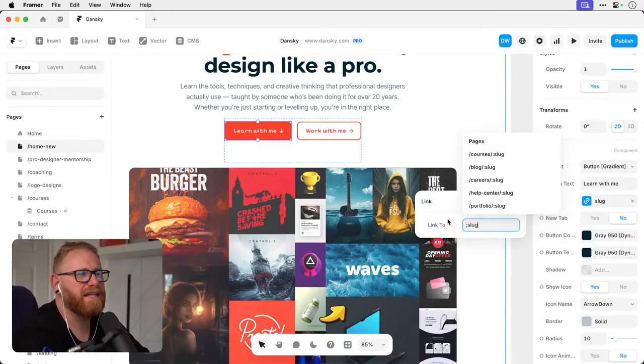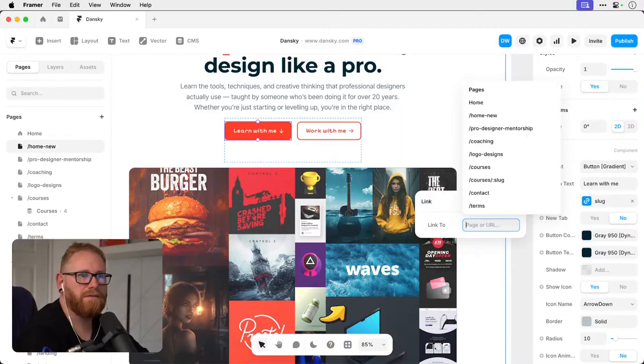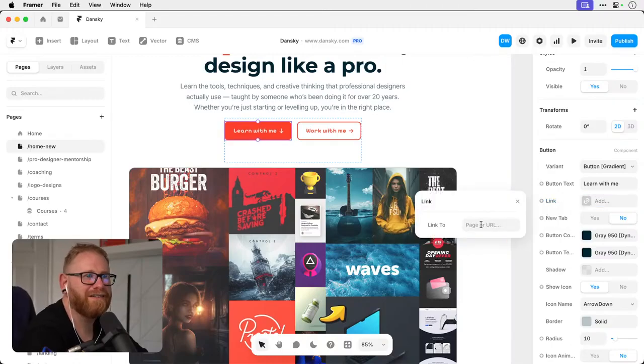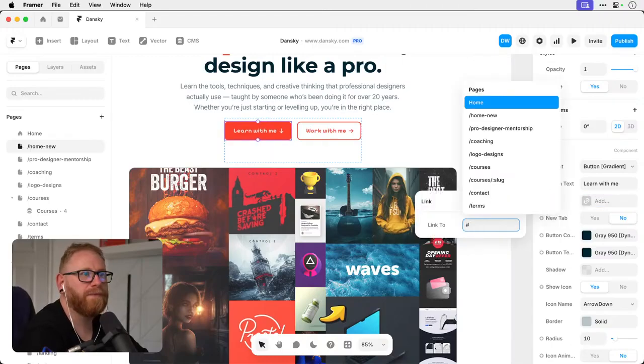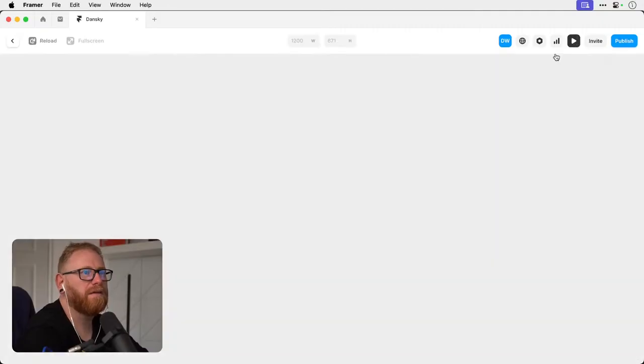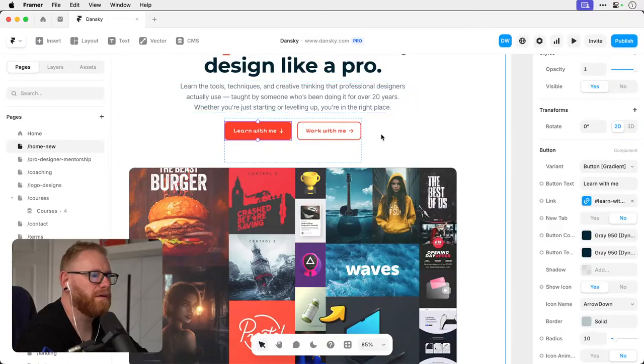I just want to link it to something on this page. How do I do that? Slug. I want to link to a slug. Yeah, that's not going to work, is it? Learn with me. No, okay, that didn't work.